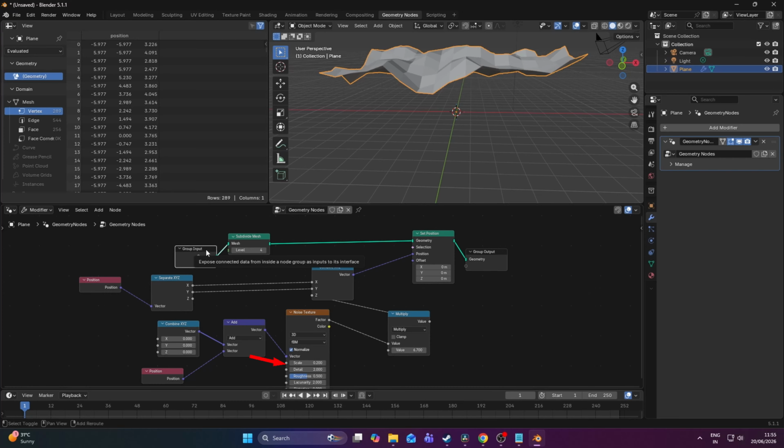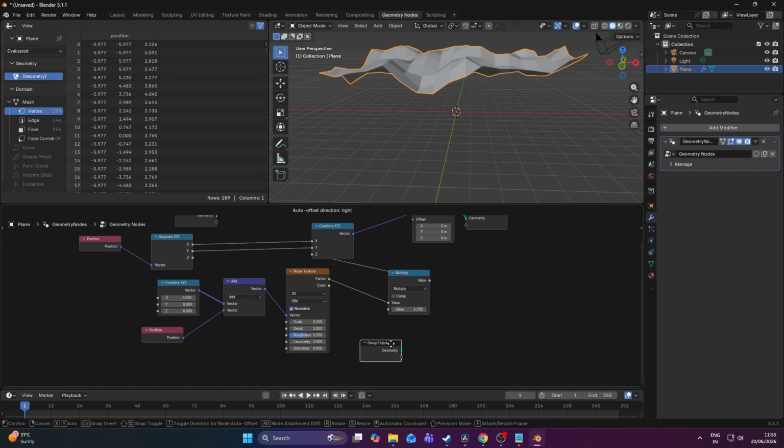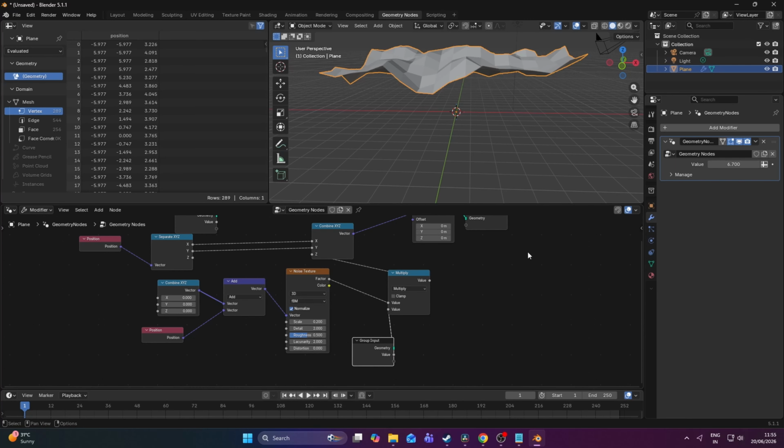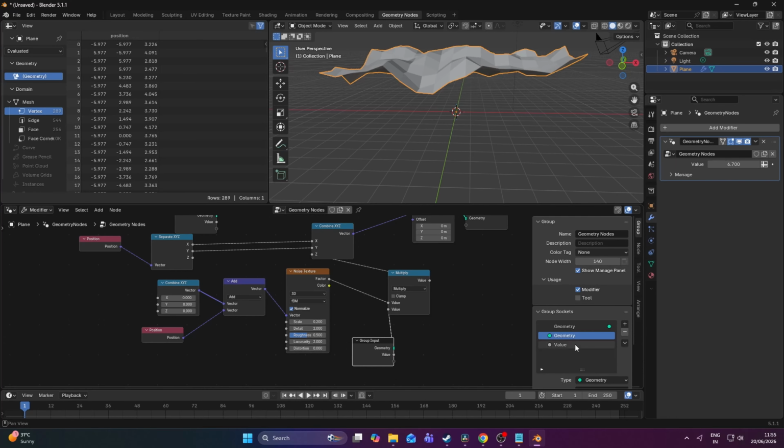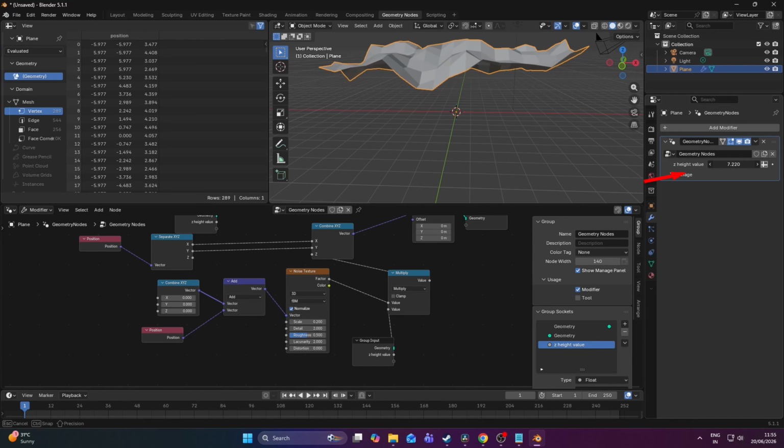Changing values inside the node tree repeatedly can be tedious. To make things easier, duplicate the group input node and connect the empty socket to the height control value, allowing you to adjust it quickly.